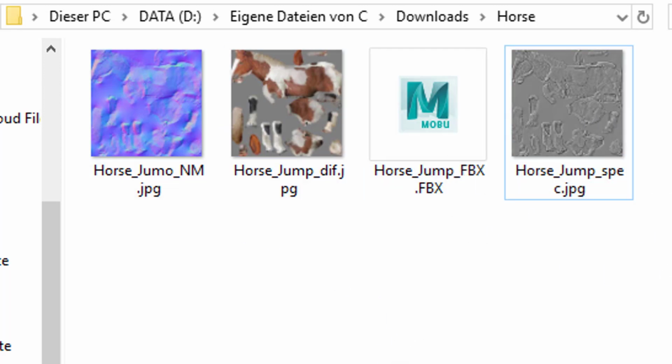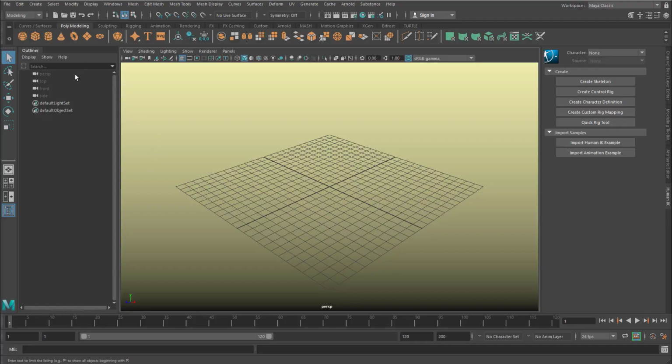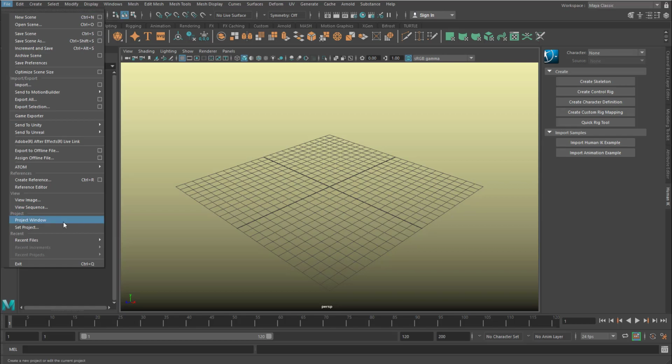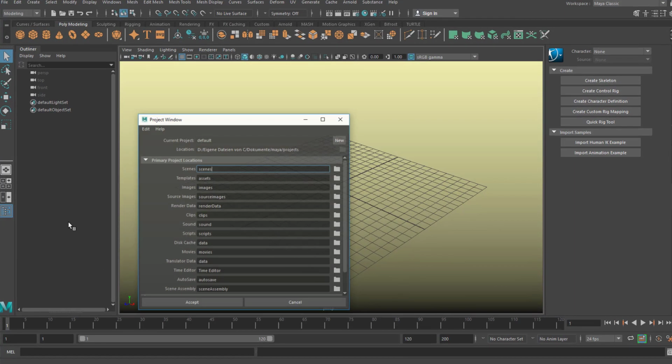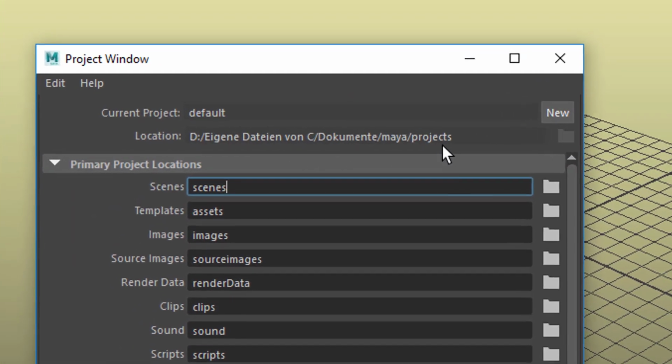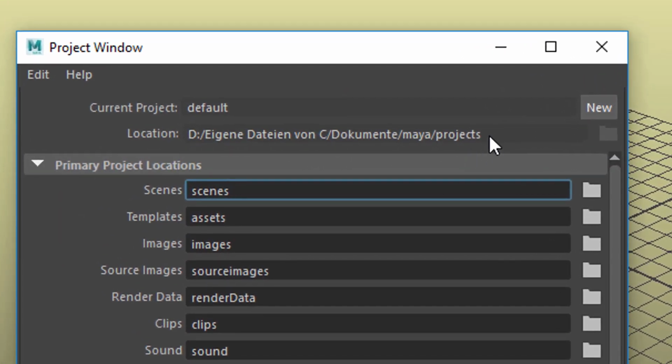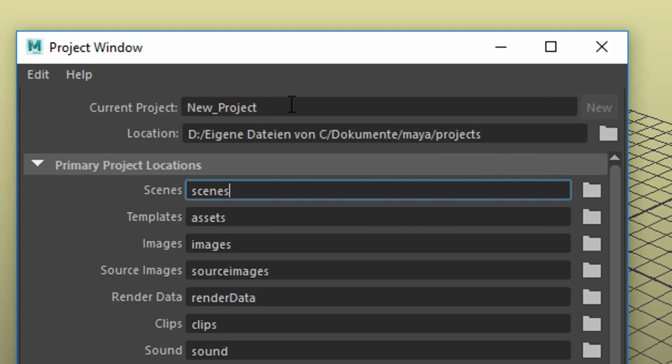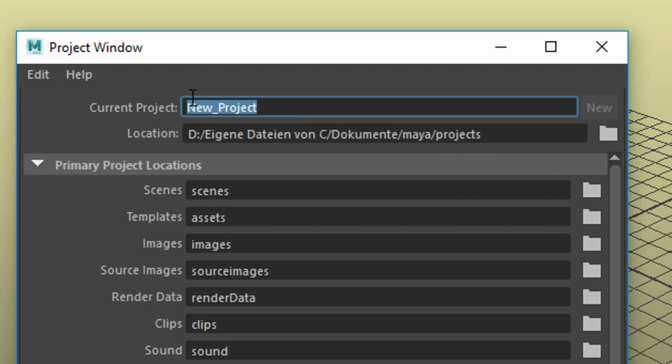Now let's go to Maya, and what I recommend for cases like these is create a new project. It's so easy, and you should get organized and just do it. File, project window. So that's for your projects. And here you see where your standard scenes are being saved and the files, etc. in a folder called Documents Maya Projects in my case. And in that same folder, I want to create a new one, which I call not new project, but jumping horse.